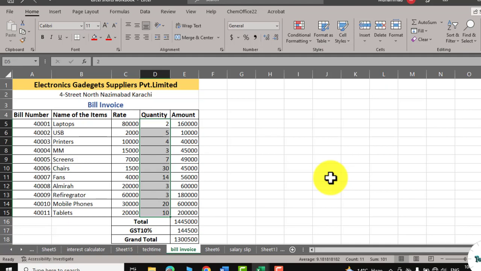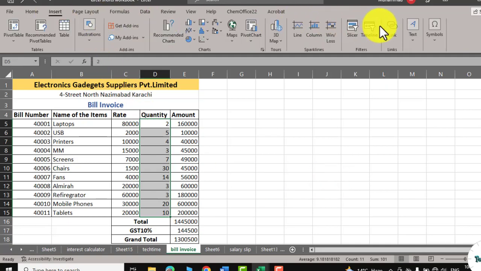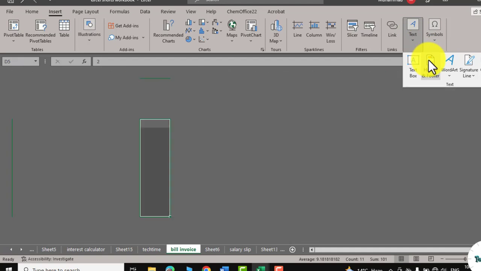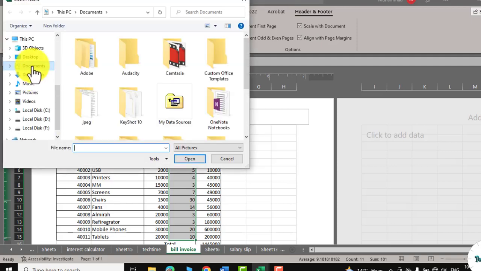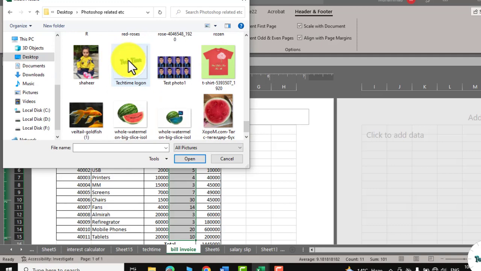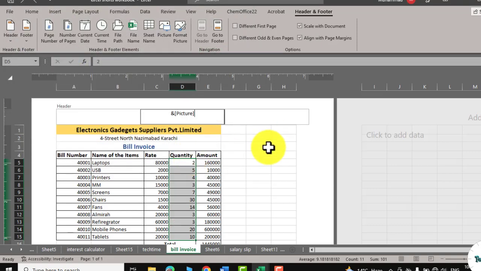It's pretty simple. Go to Insert tab, Text, Header and Footer, and on the ribbon you can see we have this option Picture. Go to Picture, choose your logo or picture or whatever you want to insert. I'm going to insert this Tech Time logo. Click Insert and now click Outside.